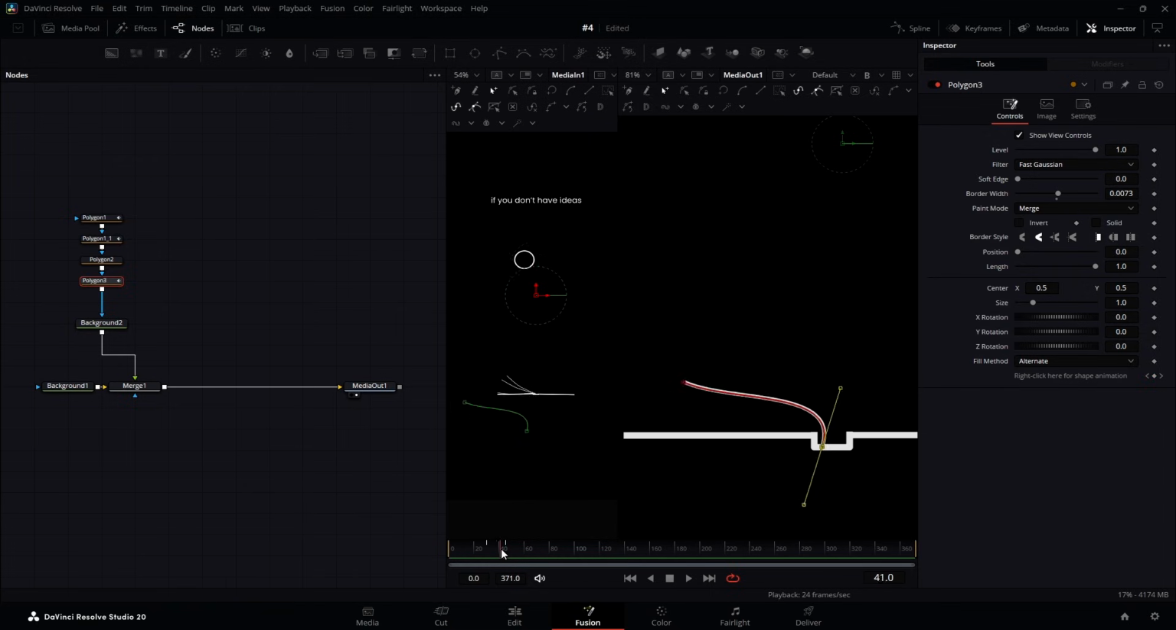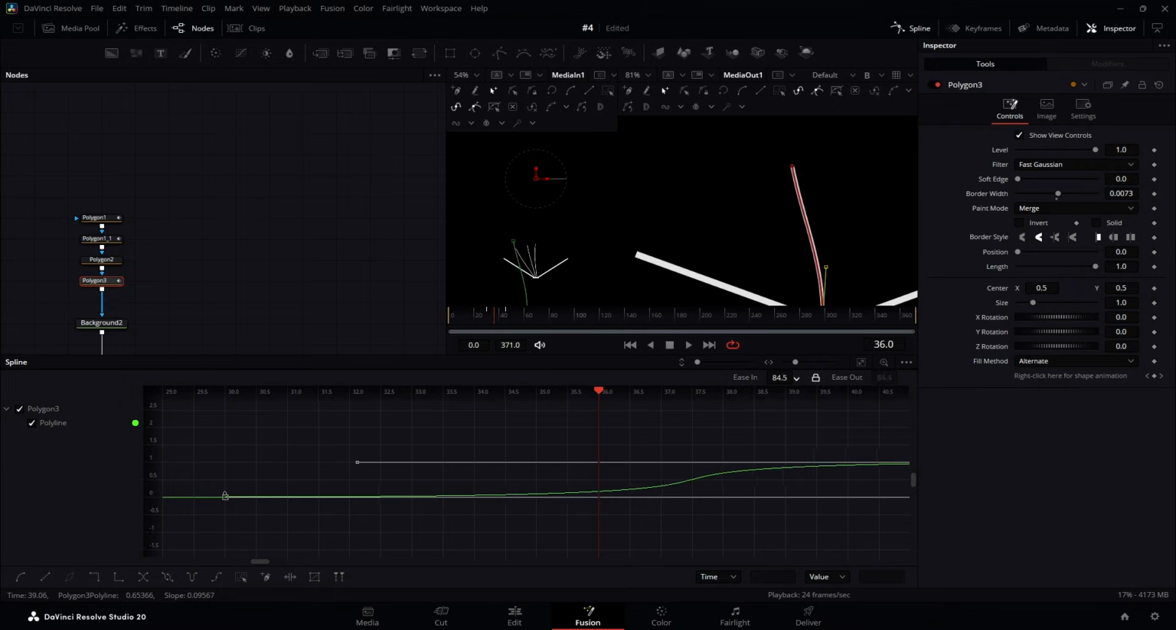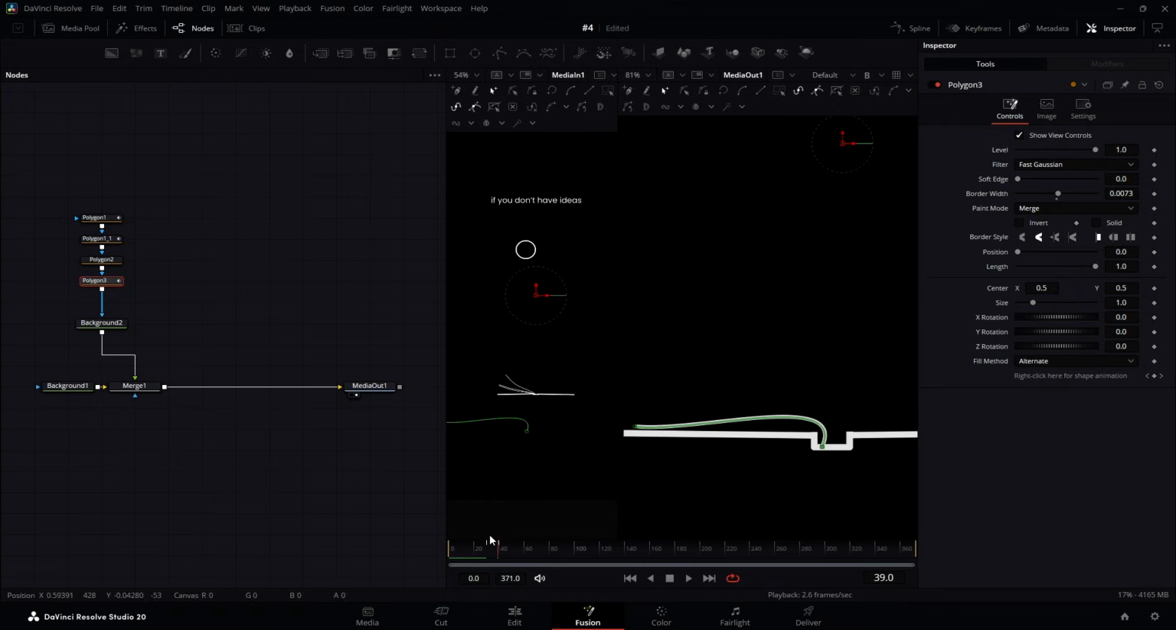If the movement feels slow, open the spline graph, select all keyframes, and press S to smooth them. You can also open the keyframe tab and bring the keyframes closer together to make the animation faster. Duplicate the page mask twice. Offset their X positions and adjust the shape at the final frame.